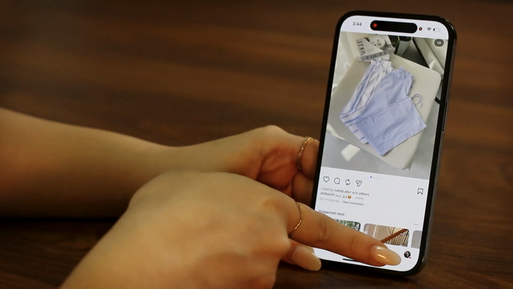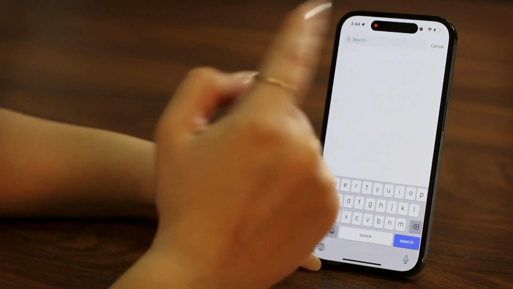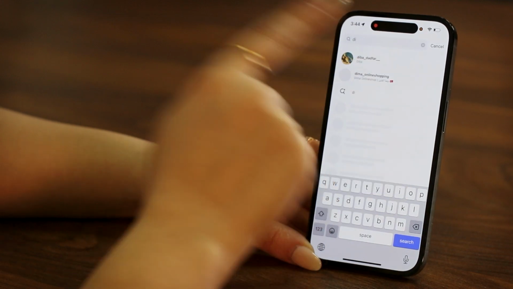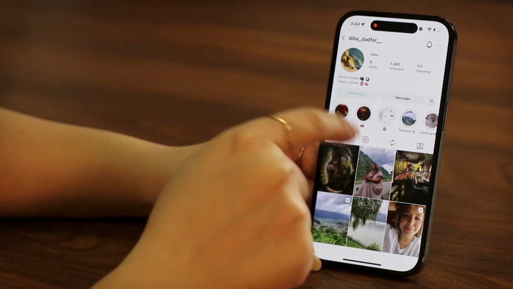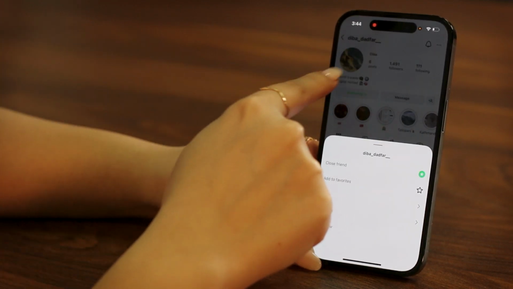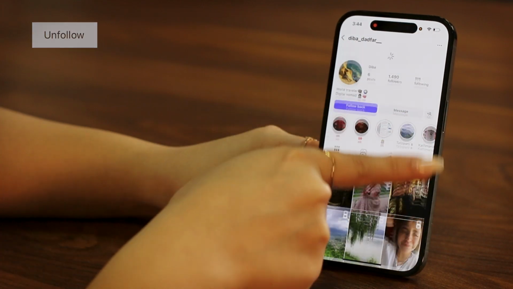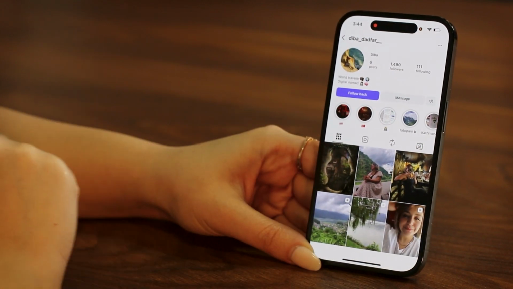The other way would be to go to the page directly. Let's say like this. You search for the username, you find it, you tap on this following icon here and tap on unfollow. So just like that, I unfollowed this page.